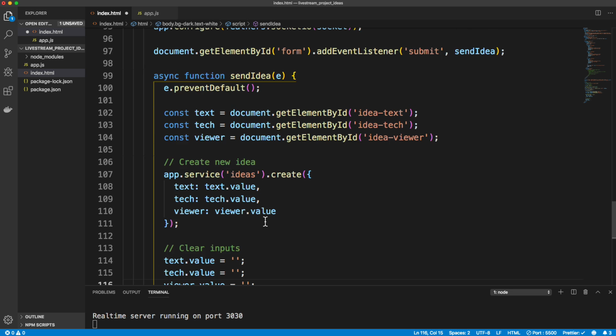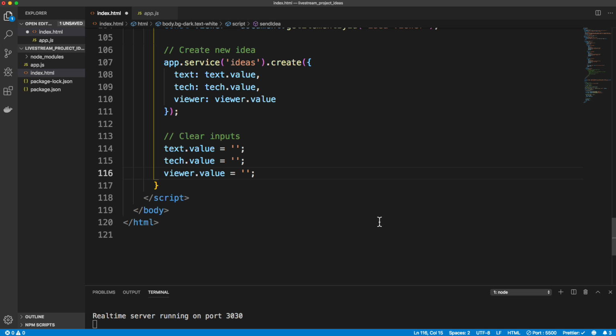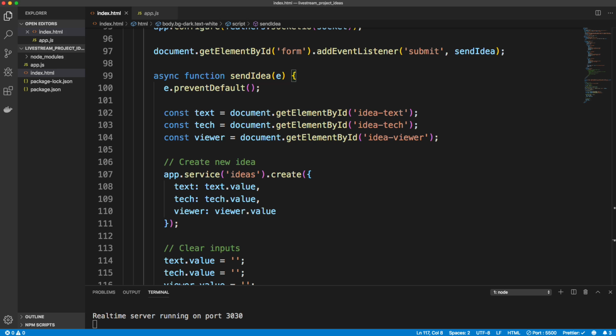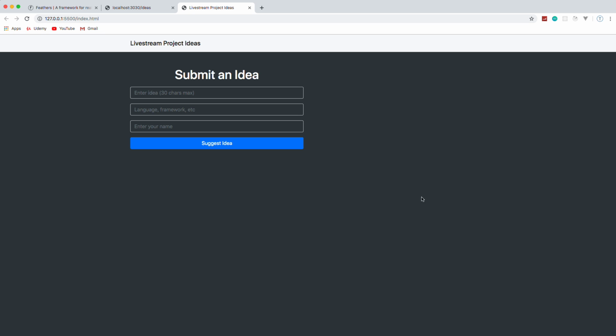All right, so just what we have here, if I save this, we should be able to now submit an idea. Okay, it's not going to show in our user interface yet, but we should be able to submit it. So let's try it out. We'll say build real-time app, say Feathers and Brad, and suggest.